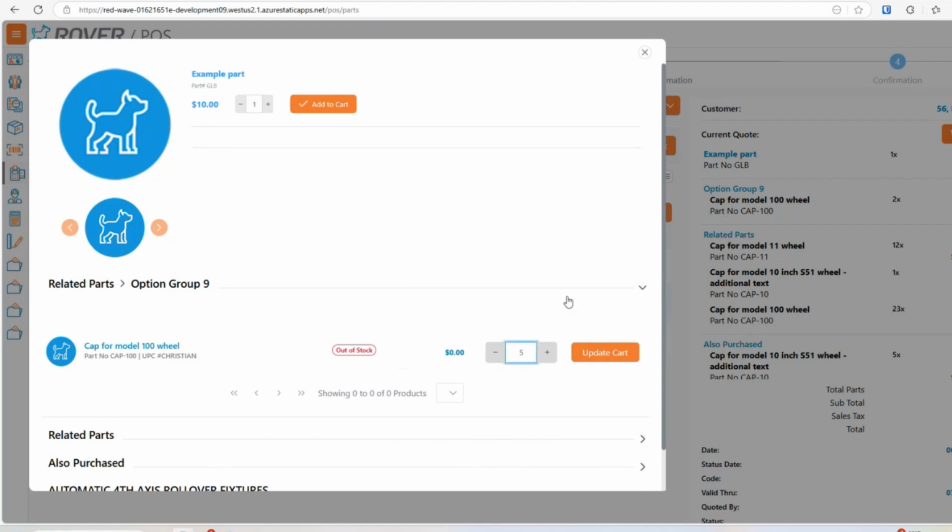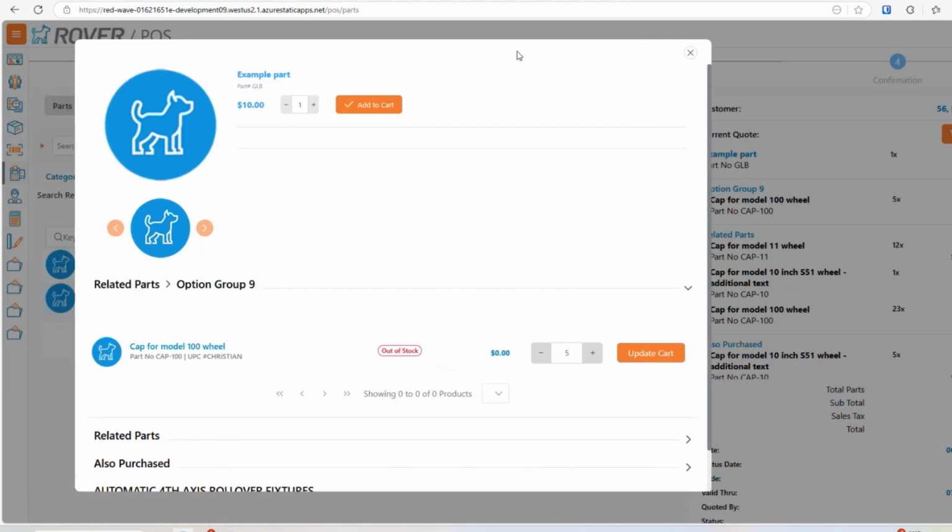So if I were to change this quantity and hit update cart, it will update the quantity in the cart, and then that hover will reflect the total quantity of the part across all option groups within this current quote. So again, that'll be a toggleable option. If you want to be able to update quantities from the part detail, you can. Otherwise, it would revert back to add to cart if that's not enabled. Any questions?